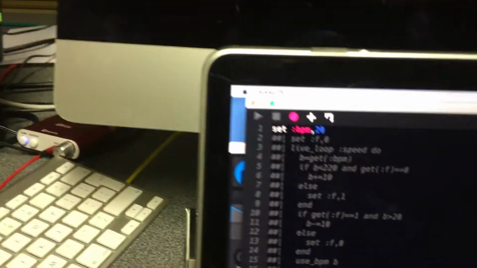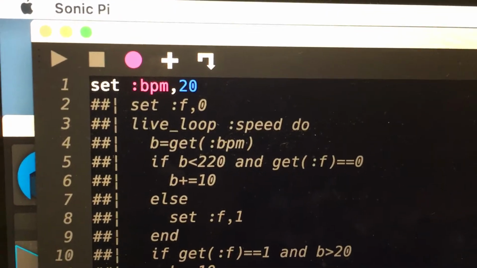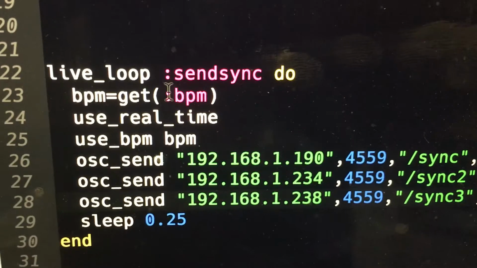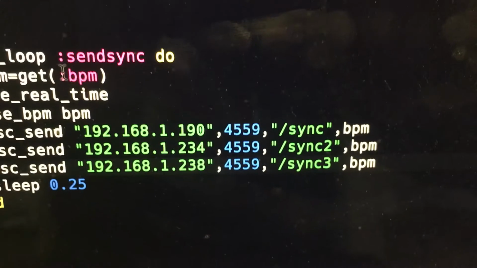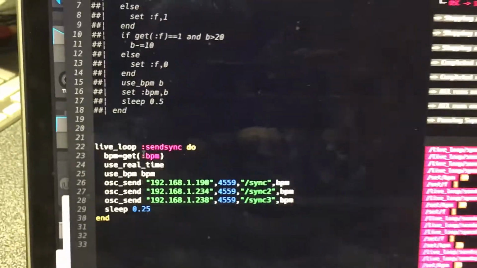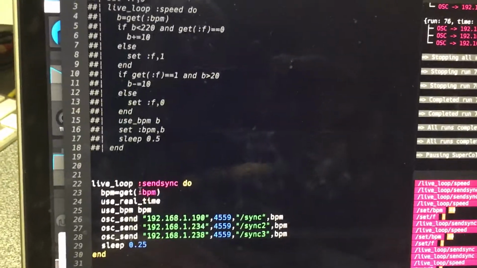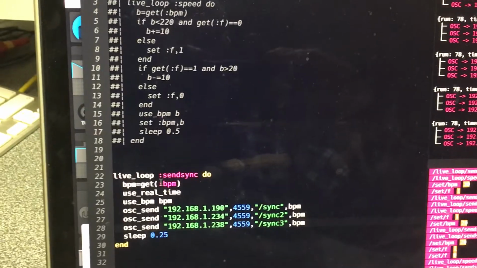I'm going to start this off setting a BPM of 20. That's recorded in using a set BPM signal there, because down here it's going to be retrieved. BPM equals get BPM, and it's going to send that as a parameter with the sync signals. So I'm going to start the Mac running here, which we'll do. The others are already running and waiting, and you should hear them start off together, three separate tones.